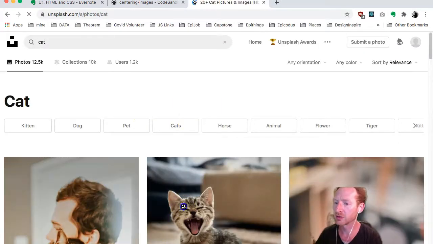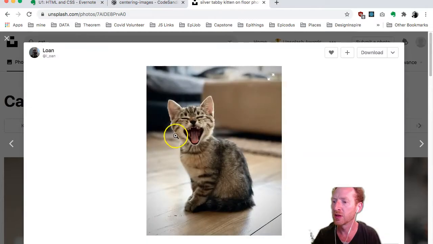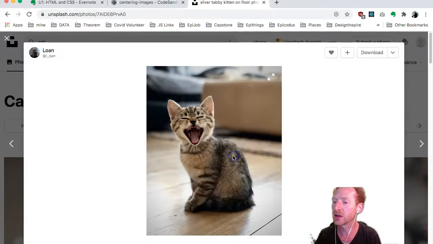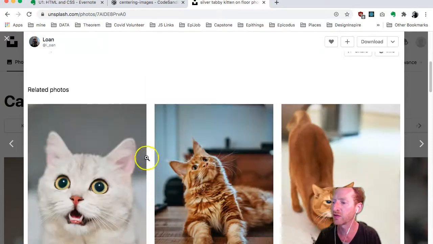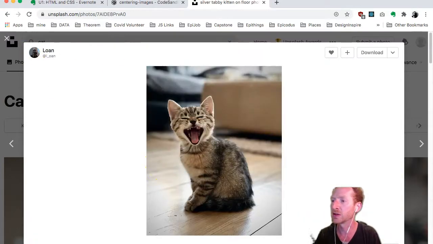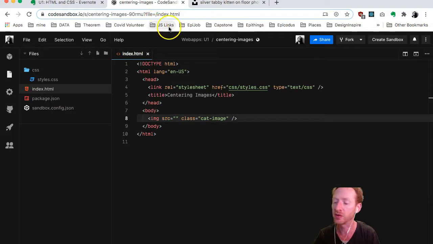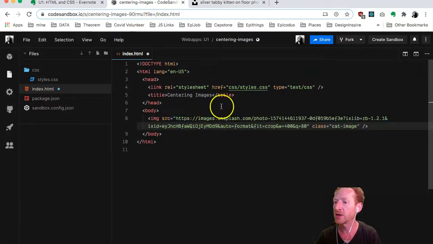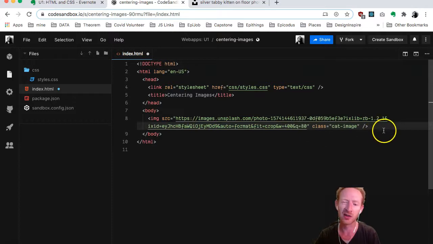Great, this one looks awesome. Click on it. I can even right click and copy the image address. You can get all kinds of information about this image in order to give people props later if you use their images on some legit sites. We will paste that right there. You can use a different image if you want.